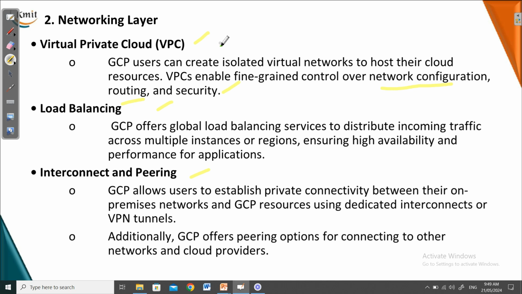Next, balancing is done to see that the traffic is properly moved on the internet or in your VPC, so that the incoming traffic across multiple instances or regions, ensuring high availability and performance for applications is done using load balancing. So load balancing is a service which ensures whatever things are required to be accessed can be accessed, and they are easily available.